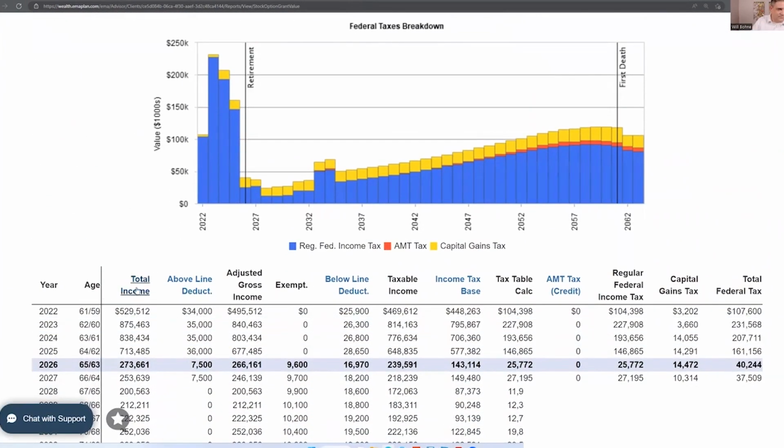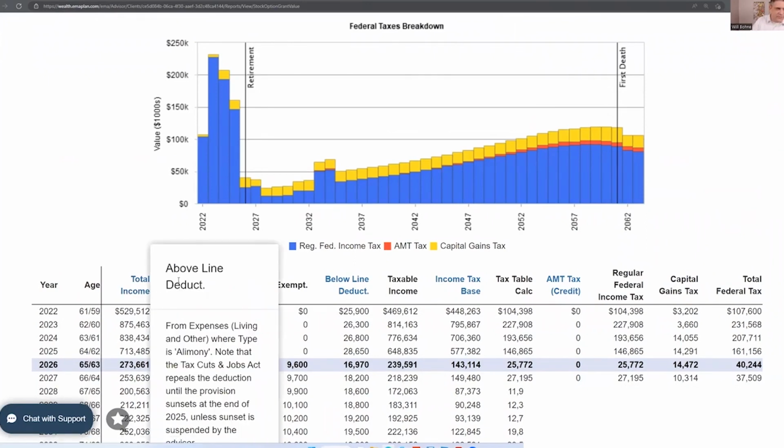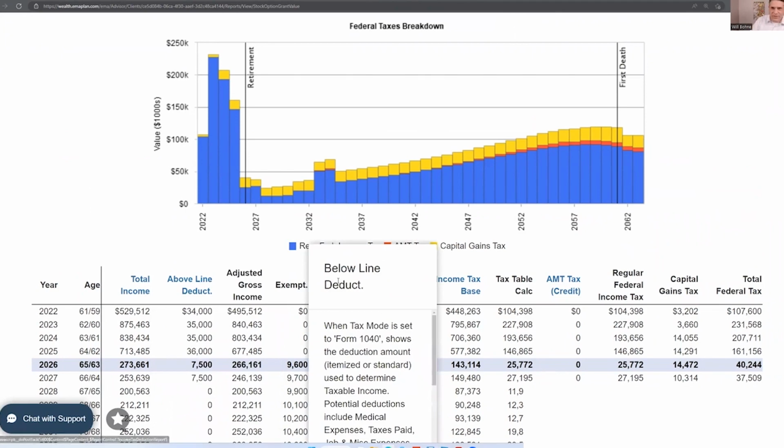Yep. Most of these lines, they'll align with a line on the 1040, right? So it's just a great way to come in here, double check, and make sure that what's been happening in the past is somewhat close to what's happening in the future. The 1040 is a great way to do that here in the income tax report too.